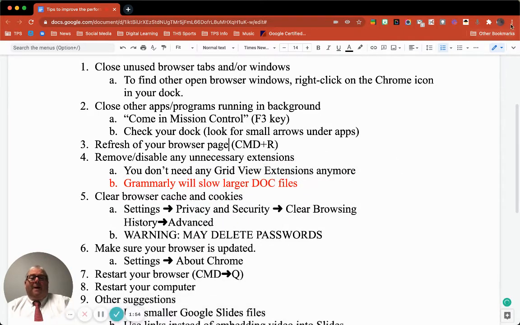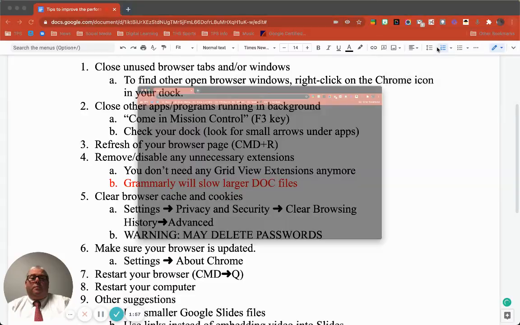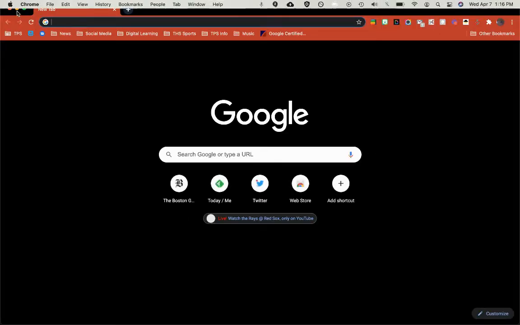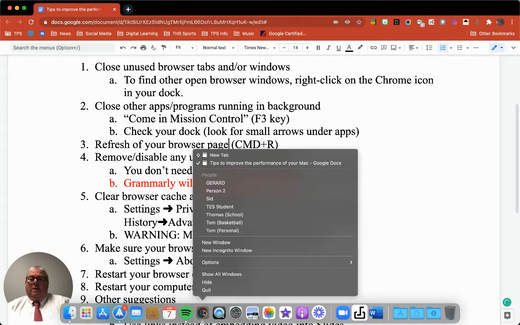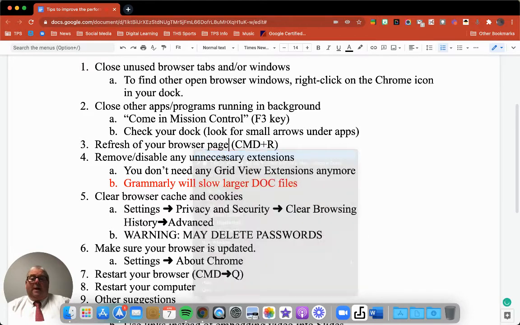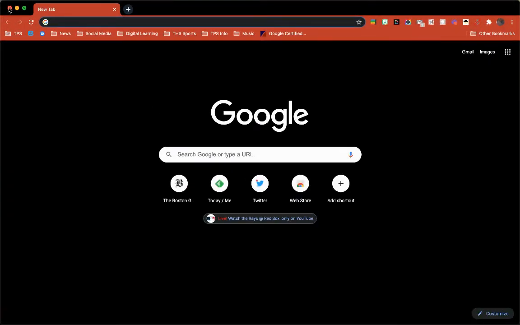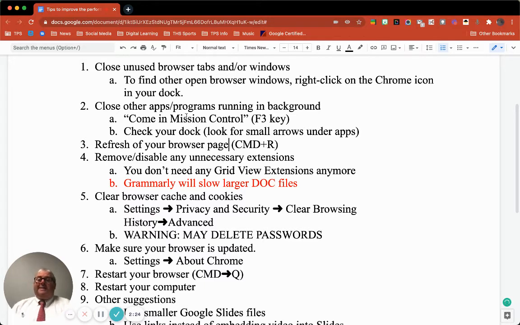But if I open another browser window, and now I go back and look, oh, I have two open now. The check-marked one is the one that you're currently on. Any others will have a diamond or maybe nothing on there. So to close that window down, just click on that in the menu and X out of it. So that's the number one thing and probably the thing that's going to help the most. And you can do that very quickly. Close unused browser tabs and or windows.